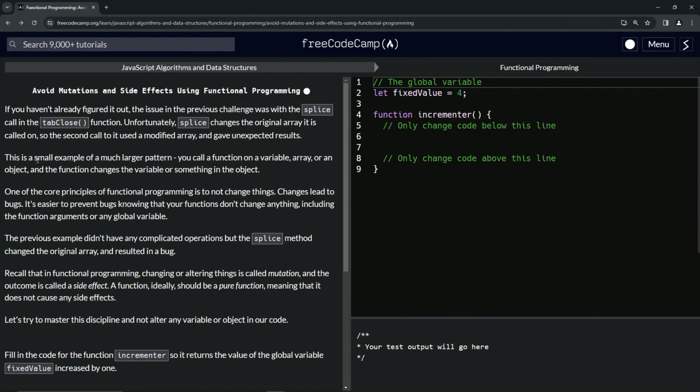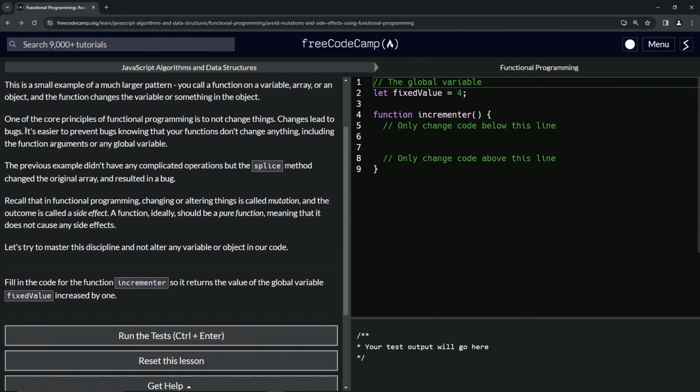Anyway, so this is a small example of a much larger pattern. We call a function on a variable, array, or an object, and the function changes the variable or something in the object. So one of the core principles of functional programming is not to change things. Changes lead to bugs. It's easier to prevent bugs knowing that our functions don't change anything, including the function arguments or any global variable. So the previous example didn't have any complicated operations, but the splice method did change the original array and resulted in a bug.